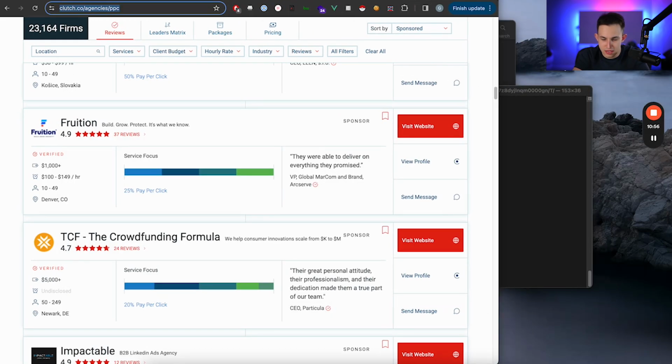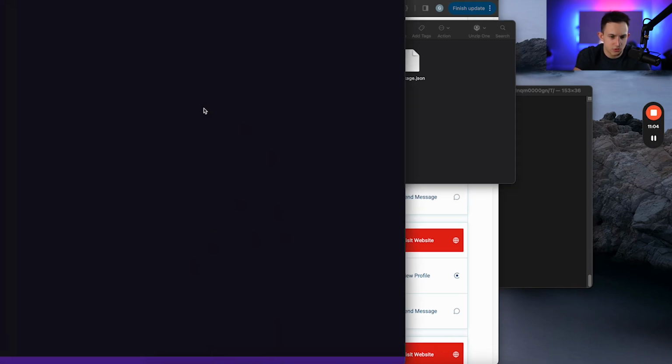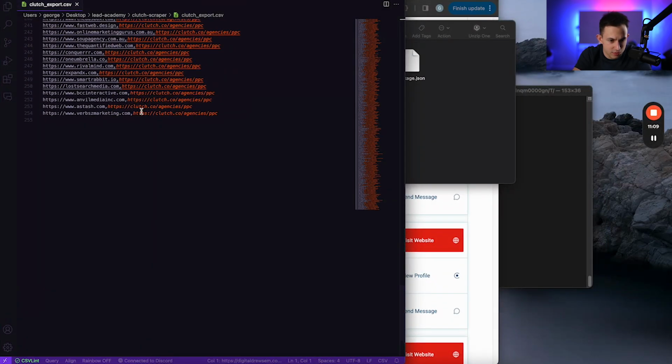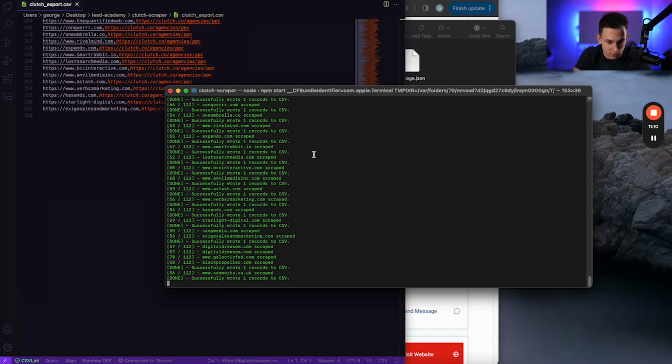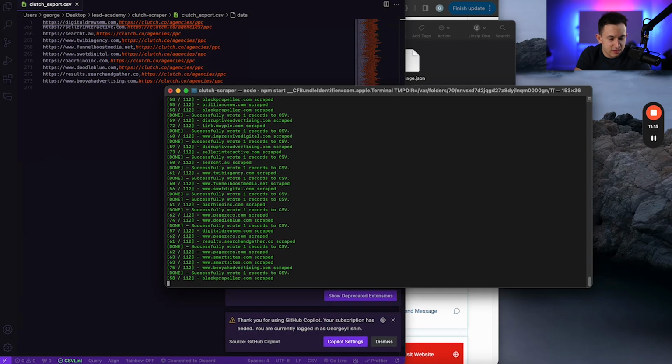And you'll be able to see if I come in here right now and I go to Clutch Scraper, Clutch Export. And if I put this in Visual Studio Code, which is a code editor, you can actually see that the links are being added in real time right now, right? So as you can see, these links are being scraped. And then this is a CSV file.